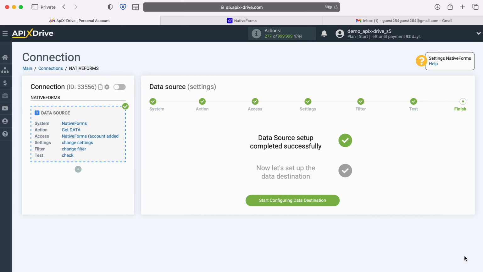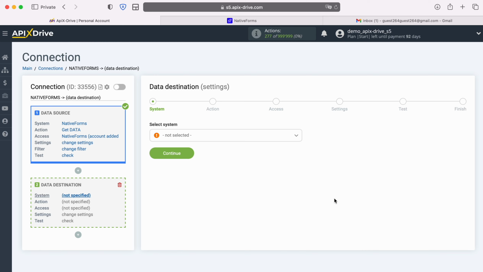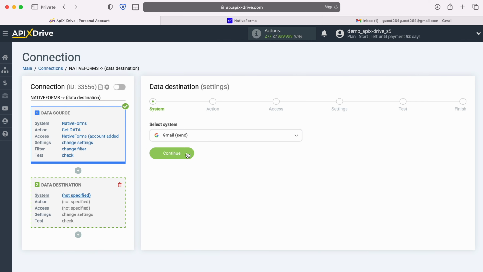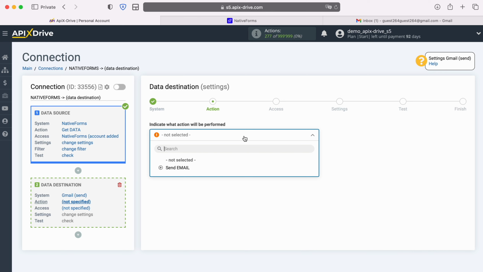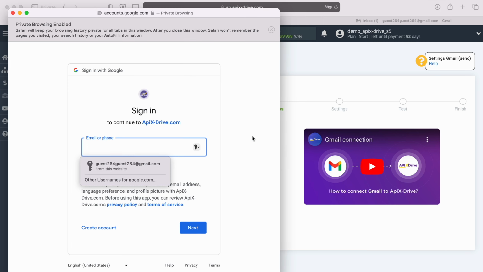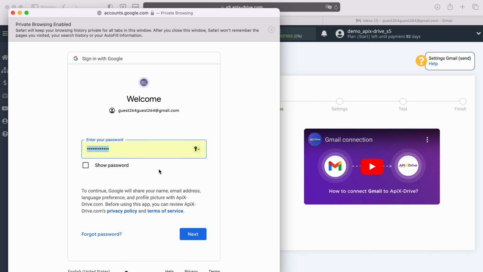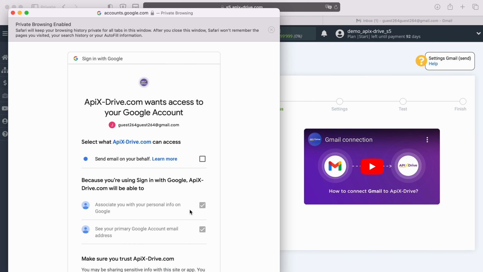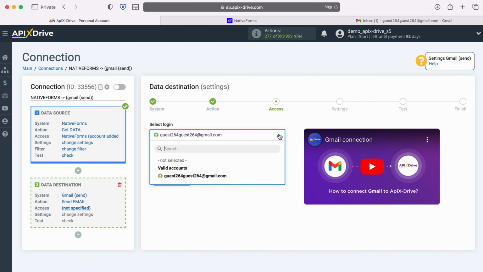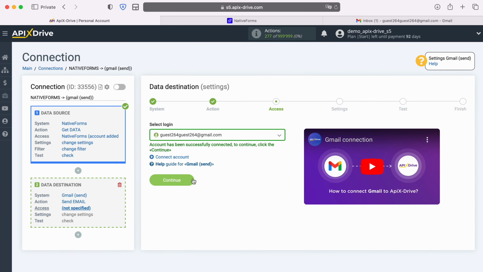Now you need to move on to setting up the data destination. Select the system Gmail. Next, select an action, Send Email. At this stage you need to connect your Gmail account to the ApiX-Drive system. In this window you need to specify the login and password of your Google account. Be sure to check all access boxes. When the connected login appears in the list of active accounts, select it and click Continue.